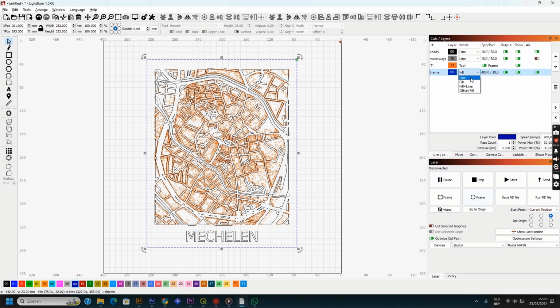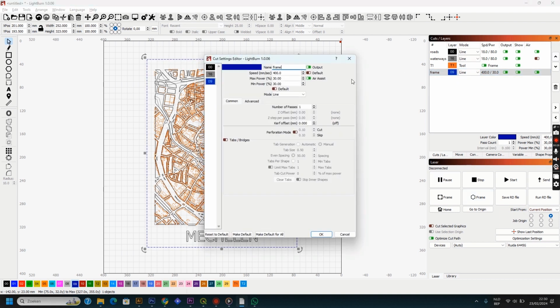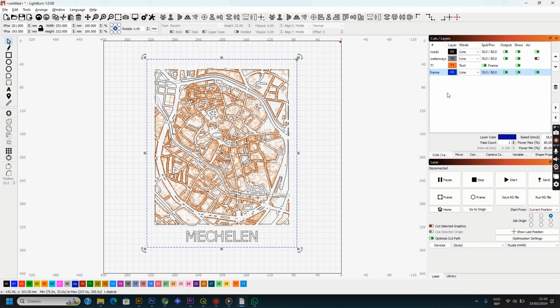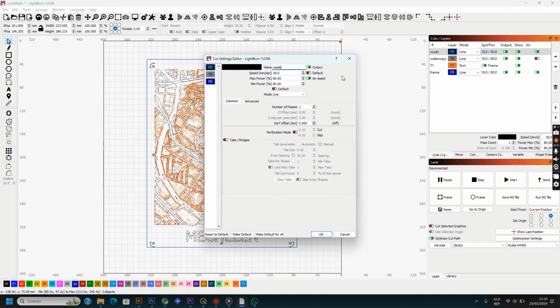Make sure the mode is set to line. To change the speed and power you need to double tap the speed power. Change the speed to 18 and the minimum power to 80. Now click OK. For our first layer, make sure the city name and the roads are the same color. Change the speed to 18 and the minimum power to 80 and click OK.